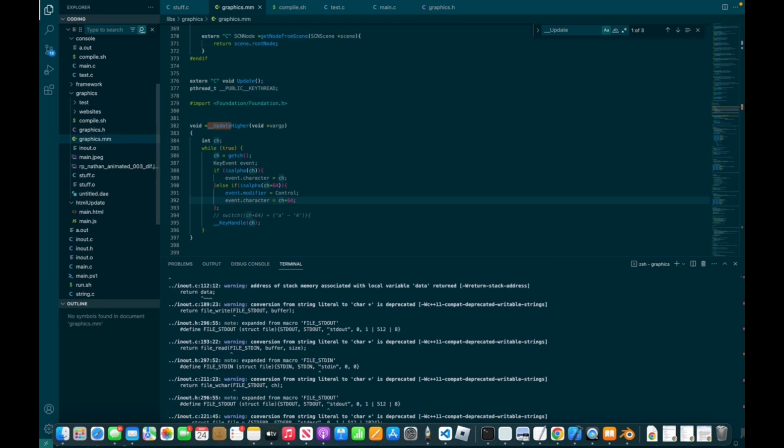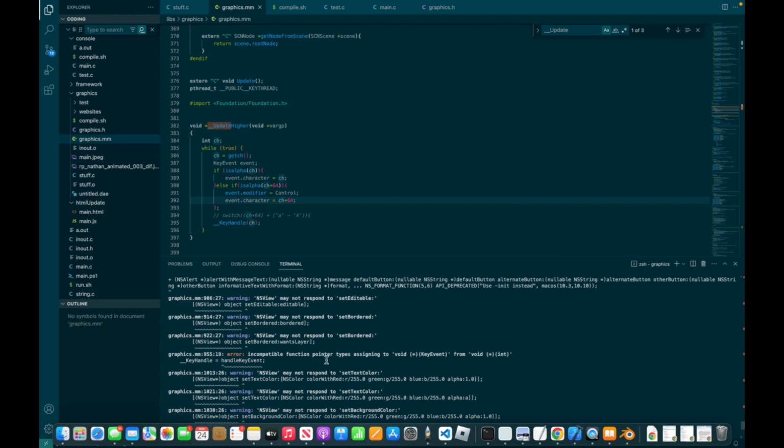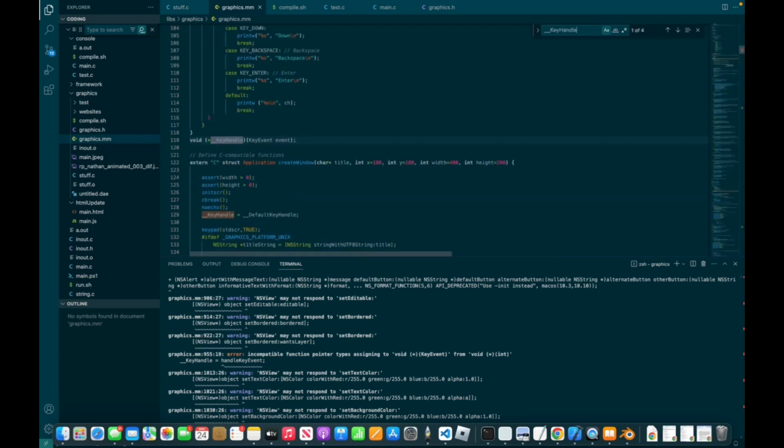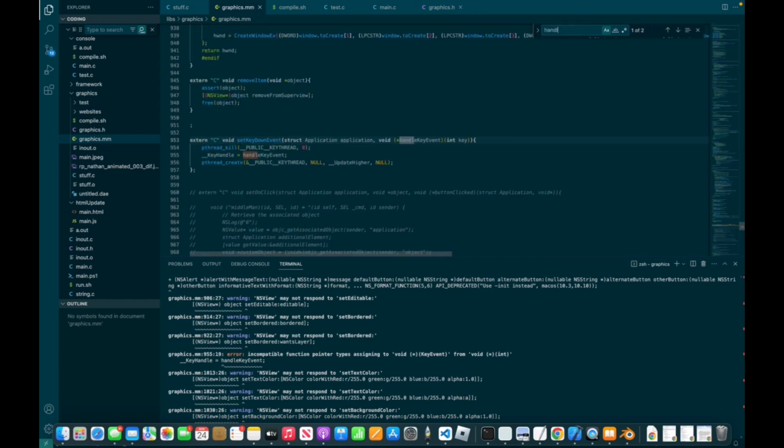Any errors? Probably some errors. Yeah, the errors. Key handle. Oh, handle key event. The heck is that? Oh. So you have to make it take a key event.